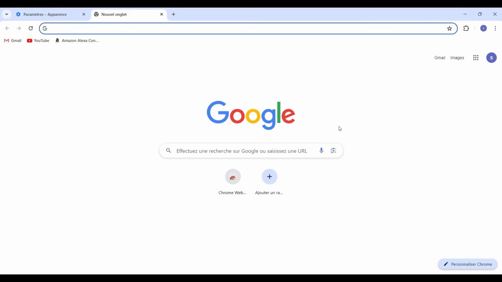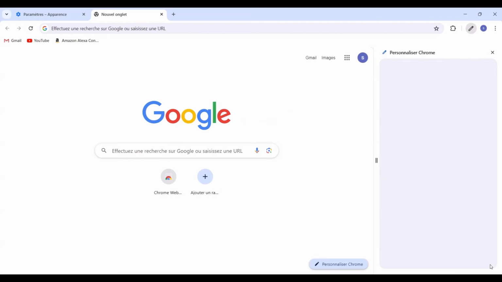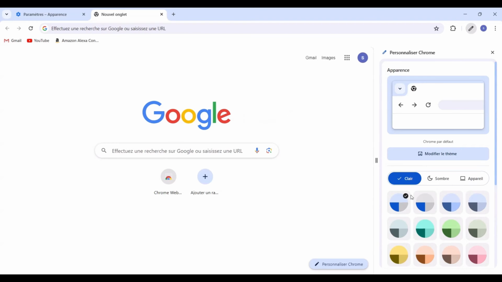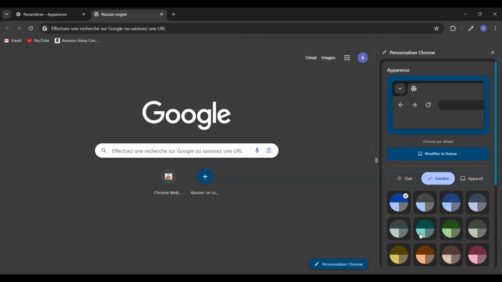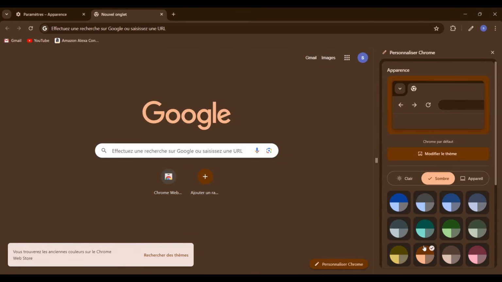The second way to set your Google Chrome to dark mode is to open a new tab. Next, scroll down to the bottom of the page and select the Customize or Personalize Chrome button. Within this section, locate the theme options and choose dark if you prefer that theme. That's how you switch to dark mode in Google Chrome.